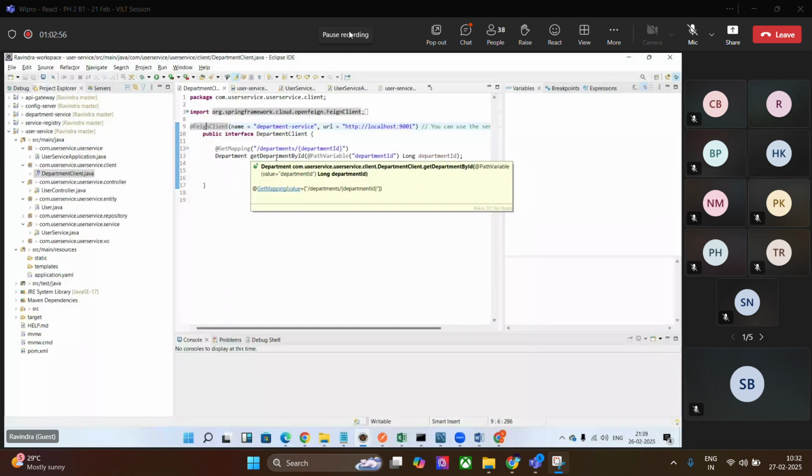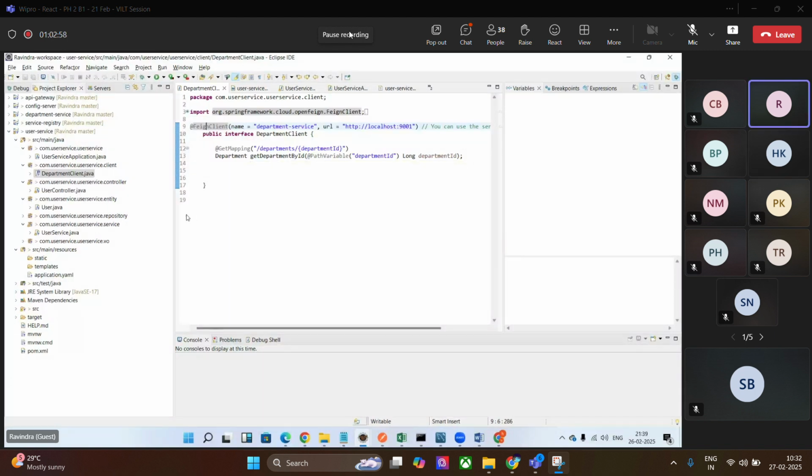So this is the way you need to communicate between your microservices. This is the second step. You understood how to create the Spring Boot project, what dependencies we need to add, and how to communicate between two services. Any doubts up to this? No, sir.